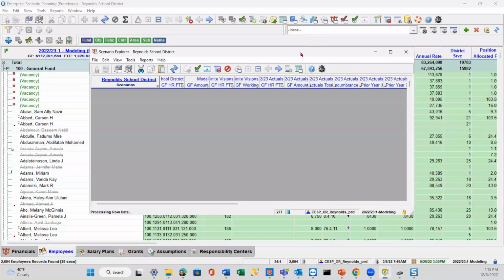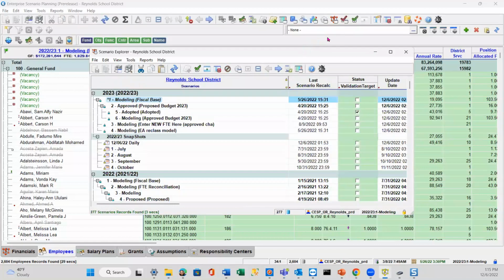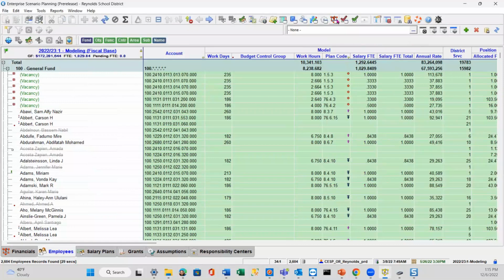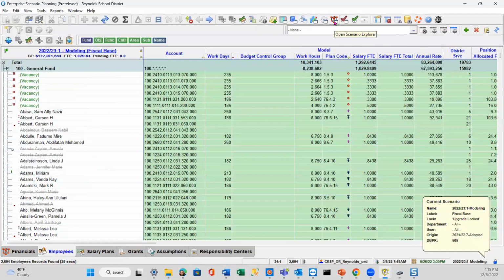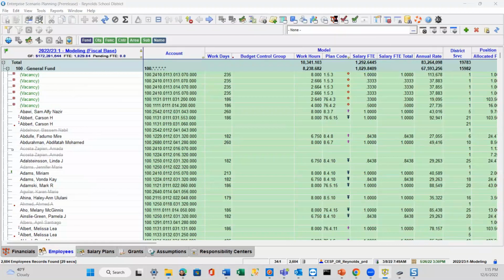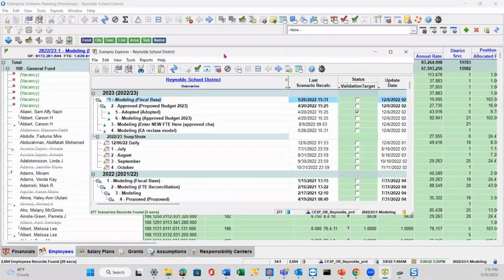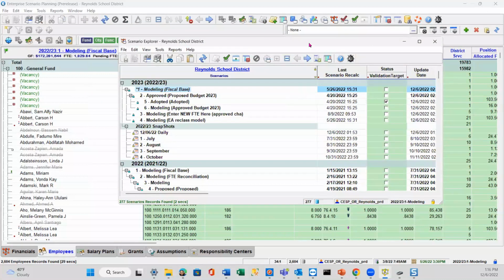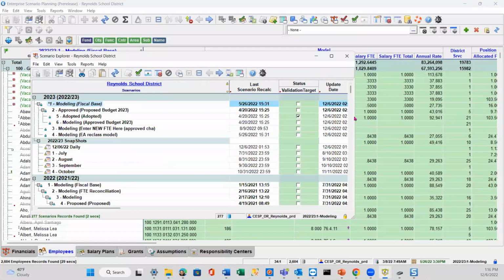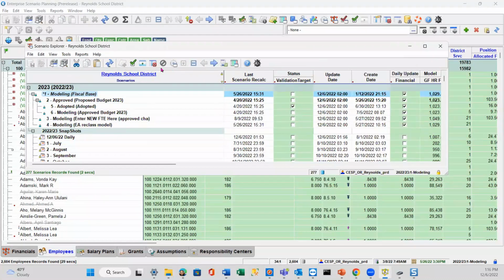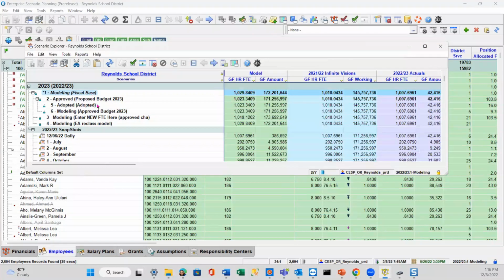But if you go up here to the toolbar, let me get this out of the way. You have this toolbar icon right here. It's like a little molecule. You click on that and it opens up what's called Scenario Explorer. And Scenario Explorer is probably the second most important thing to understand in ESP. Let me reset my layout. These basically are just all of your scenarios.